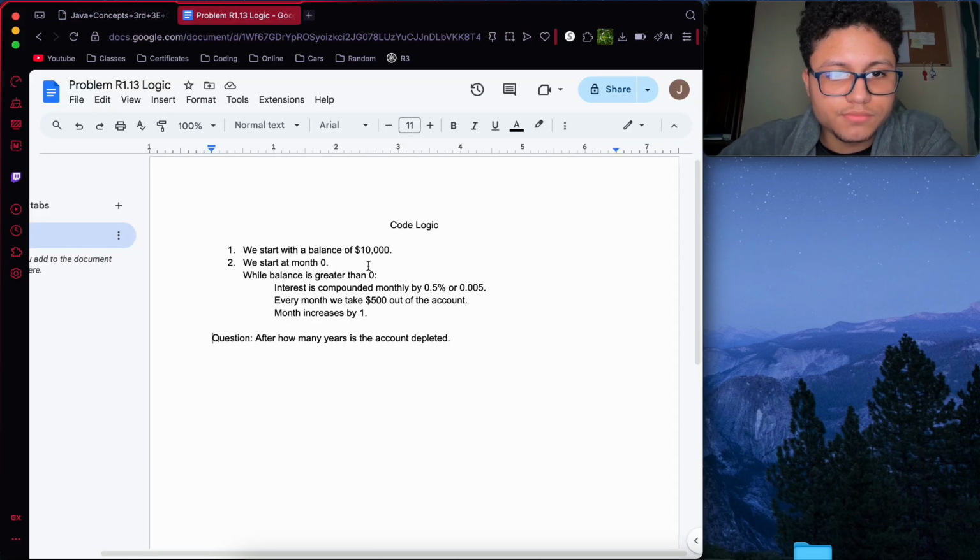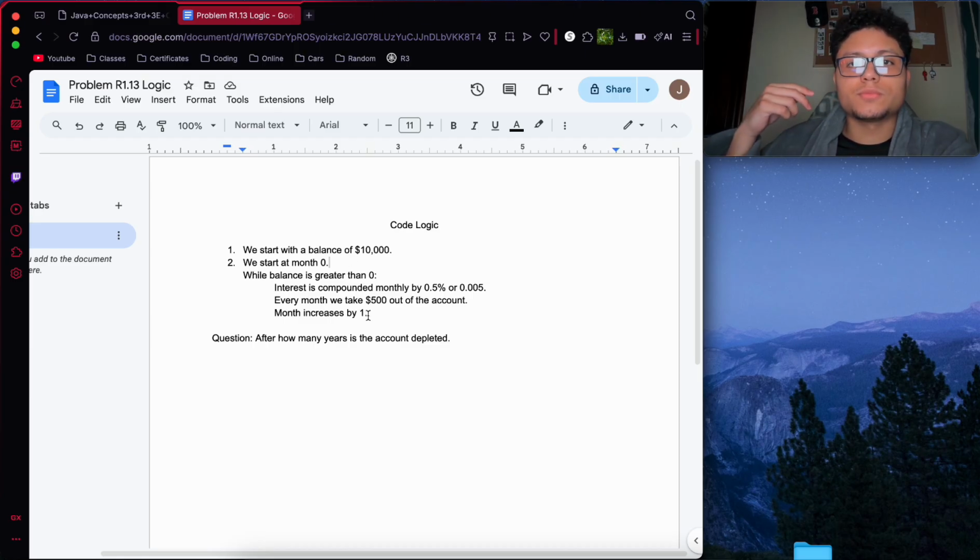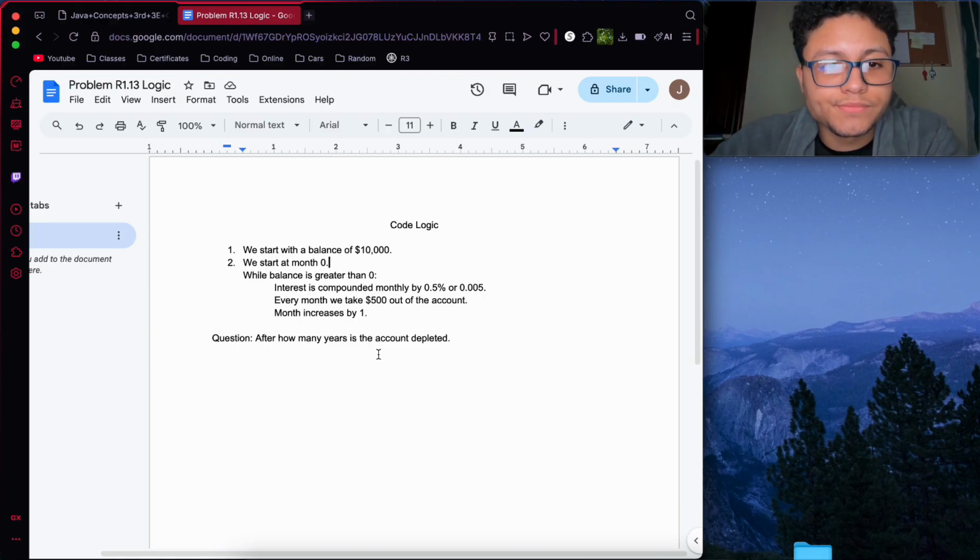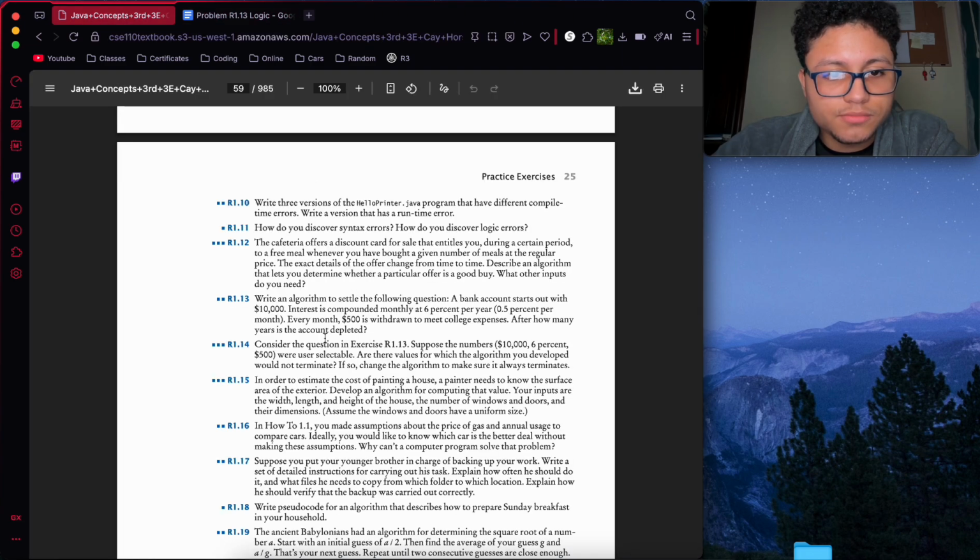That's what I'm guessing we need to do. So we start with 10,000. We start at month 0, and then we go with the while loop. As long as balance is greater than 0, interest gets compounded by 0.5%. We take 500 out of the balance, and then month increases by 1. So we do this every month, going from month 0 to 1 to 2 to 3, and so on until the account is empty. So this is the logic that I could get from the problem.